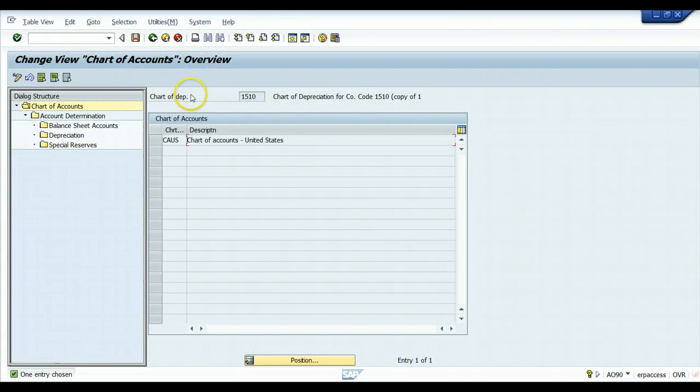Okay, so now we're in this chart of depreciation, which I entered earlier. It remembers the chart of depreciation. Before starting, you should set your chart of depreciation, and then it remembers for that session which chart of depreciation you're working with. So we're working with this chart of accounts associated with the company code that this chart of depreciation is attached to.